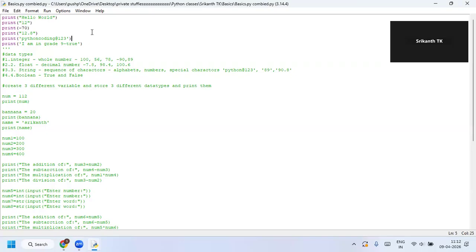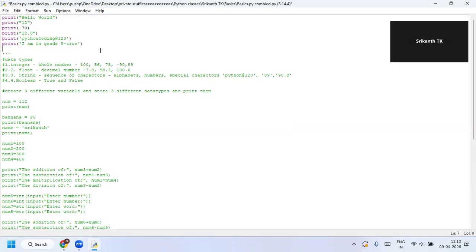So next, your assignment I'm giving you: print your details using print. This is the assignment.